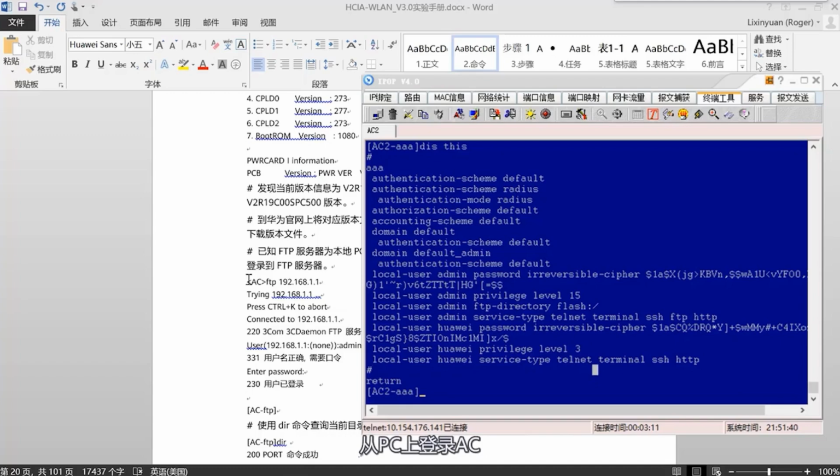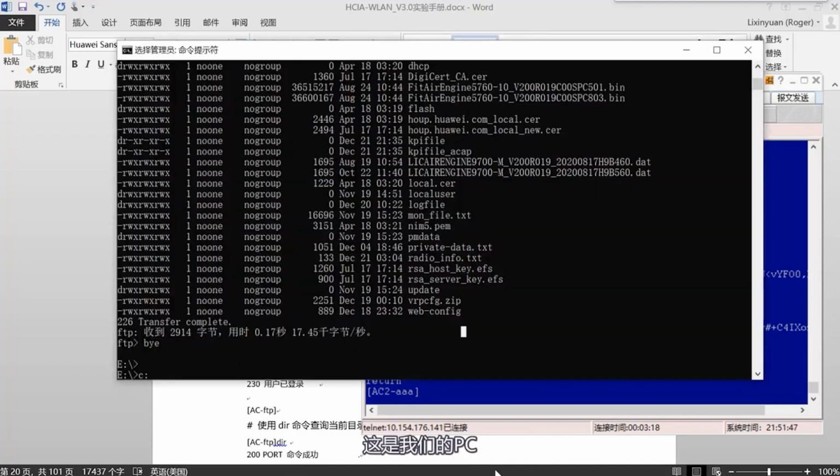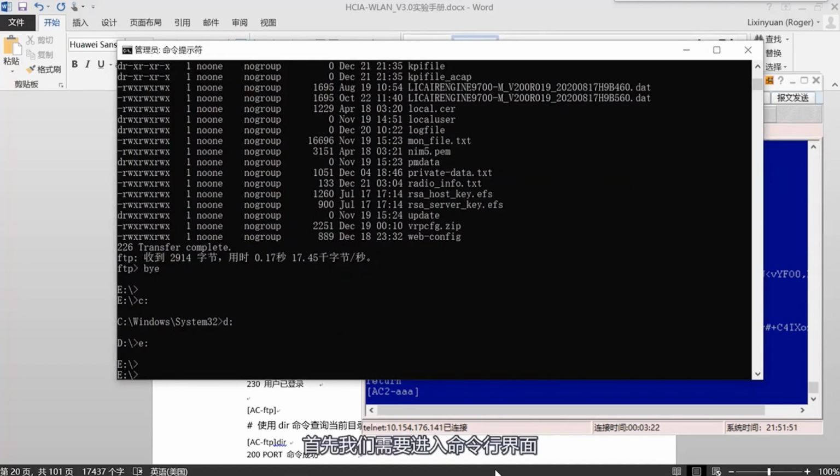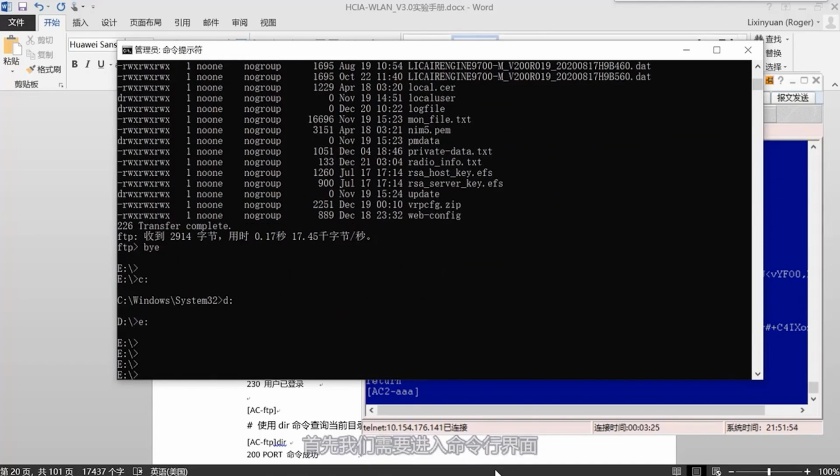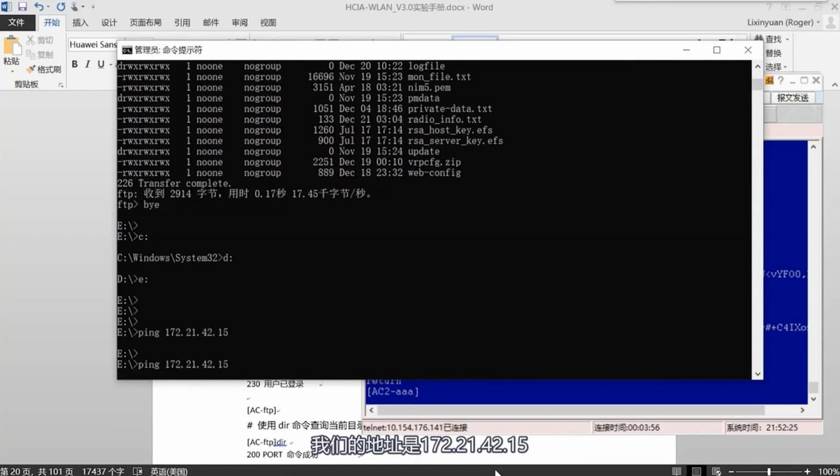Now let's try logging into the AC from the PC. This is our PC. First, we need to enter the command line interface, this CMD interface. On our PC, everyone can find this application. Once inside the interface, first we can try to ping the FTP server, which is our AC. Our address is 172.2.1.42.15, it can be pinged.